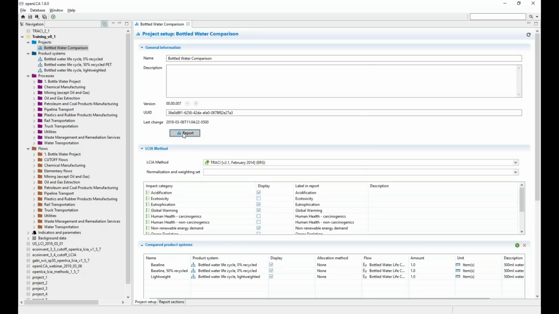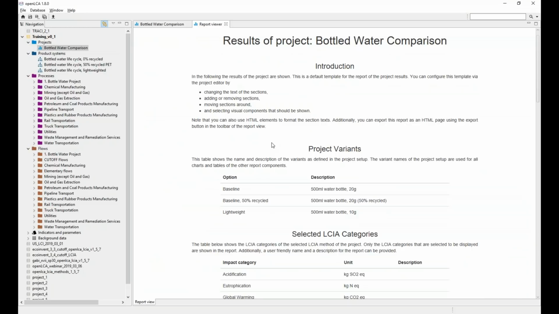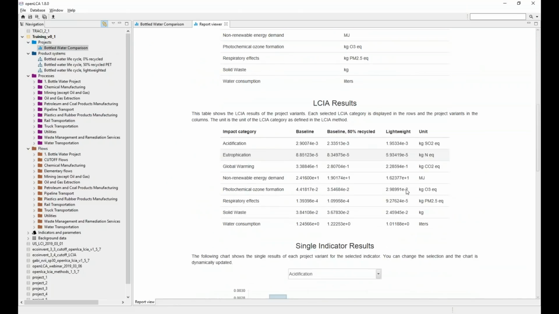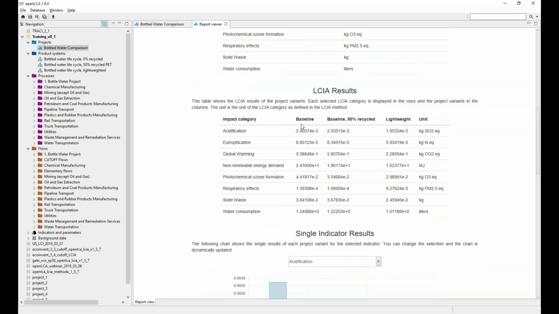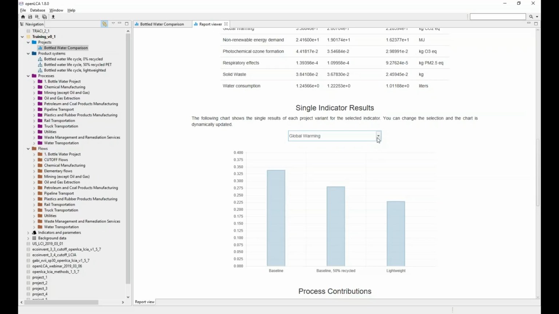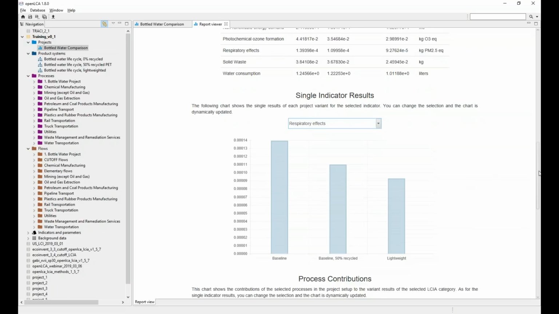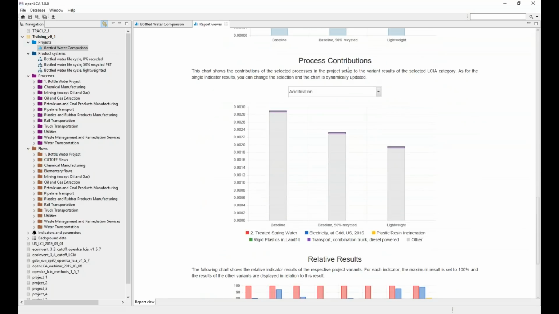So if I run this report, we can see that it gives me some preset descriptions here that we can edit in our project. But we can see that it shows some high-level results for our comparison, including impacts for each of our scenarios. We have some graphs here that give us an ability to toggle between different impact categories to see how our scenarios differ based on the impact categories that we've selected. We have the ability to do process contributions, so we can look at specific processes that I've identified within my project and see what is the contribution for each.